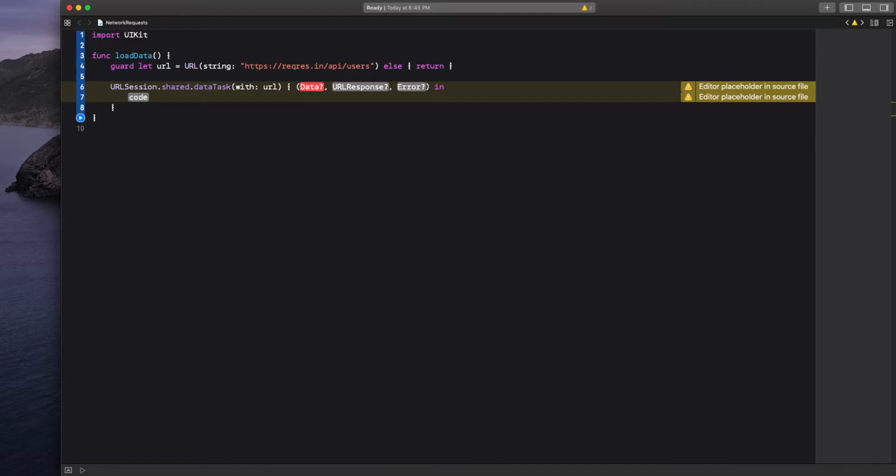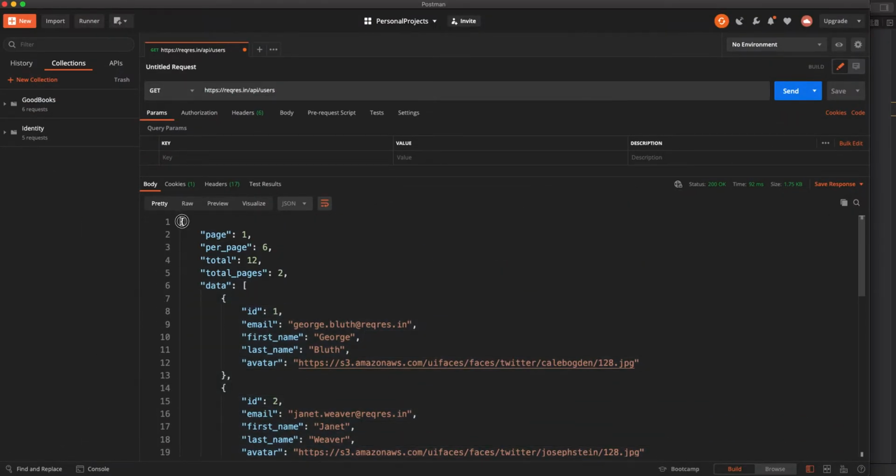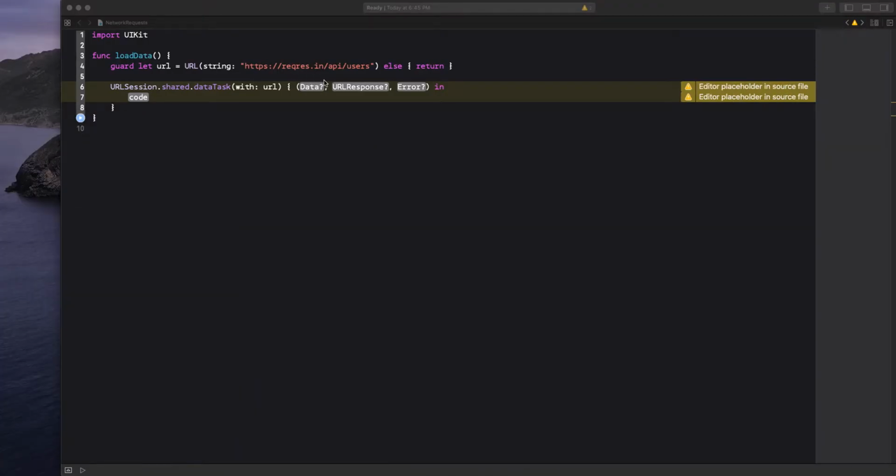This function takes 3 parameters. The first parameter is data. This is the data that we get in return from our request. For example, when we made the get request, we received all this information. This is the data that we'll get, right? But it is in a form that's not understandable to us. If we just try to print this data object, we can't understand what is in there. It will just tell us how many bytes of information we have, how much memory it is consuming. Then we have a URL response object.